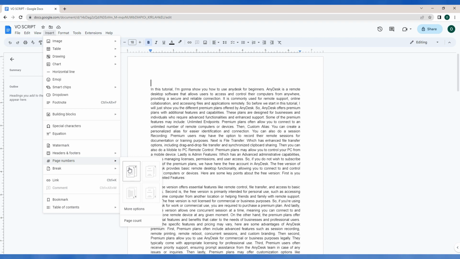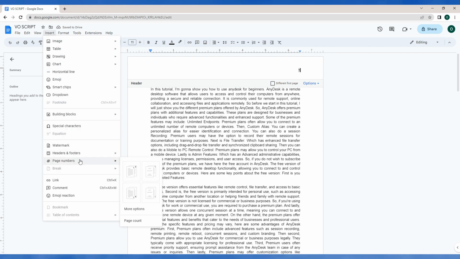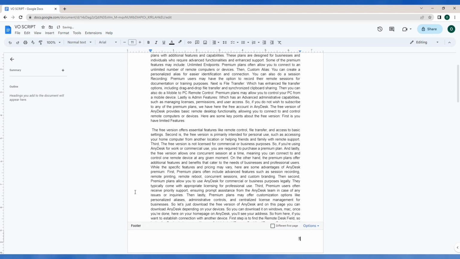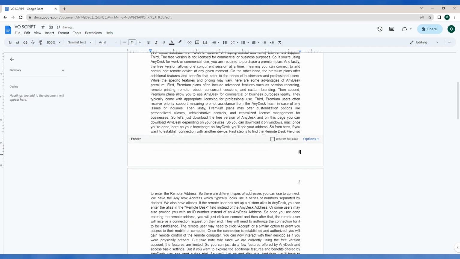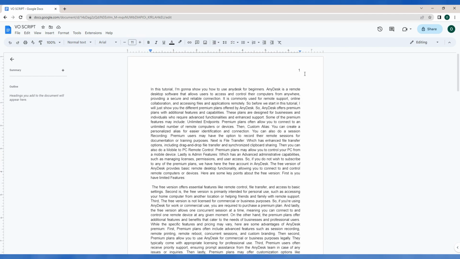You can choose from options like top of page or bottom of page to specify the placement of the page numbers. Select the desired location for your page numbers, and Google Docs will automatically insert them into your document.